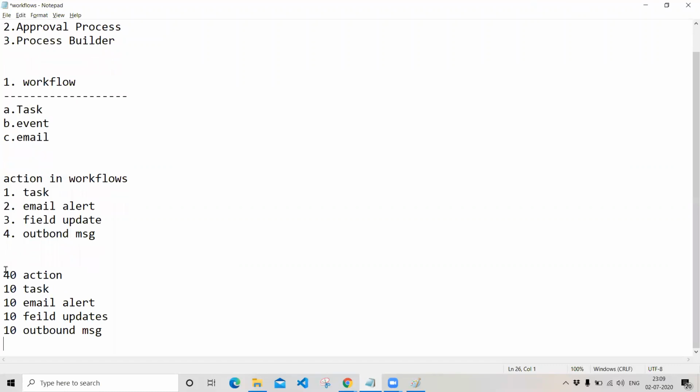So for a workflow, you can define up to 40 actions, segregated so that you can create only 10 tasks, only 10 email alerts, only 10 field updates, and up to 10 outbound messages. All together, the sum of these four actions makes the count 40. And you cannot create a time-based workflow for the criteria of created and every time it's edited.